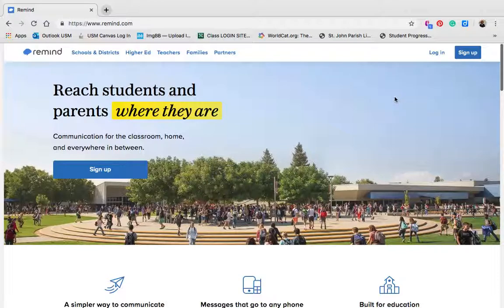I already have an account with Remind because I am over the 4-H and public library collaboration for the robotics club. So when I log in, you're going to see my robotics club set up. If you do not have a Remind account, you can click on sign up here and it'll take you through the steps of setting up your account.